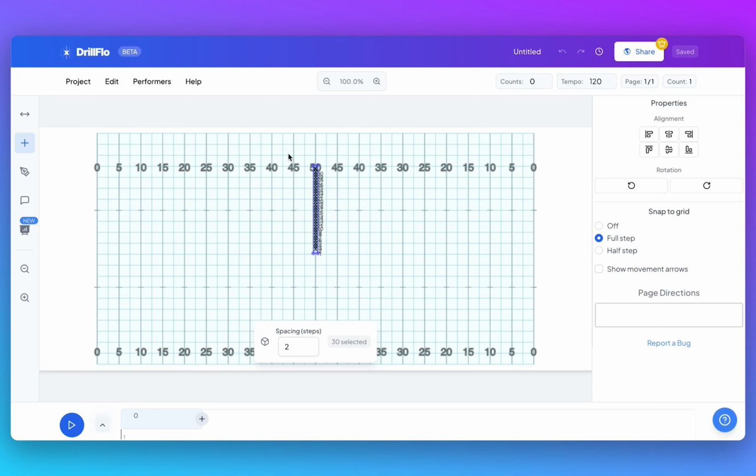With performers selected, you can adjust their position and staging on the field by clicking and dragging or using the layout tools on the right side of the screen. We are going to rotate the performers with the Rotate tool. Clicking on these buttons rotates the selected performer by 45 degrees.